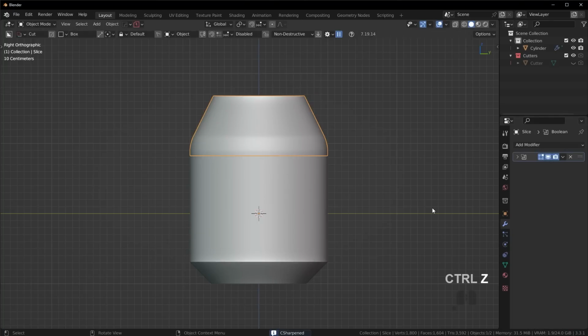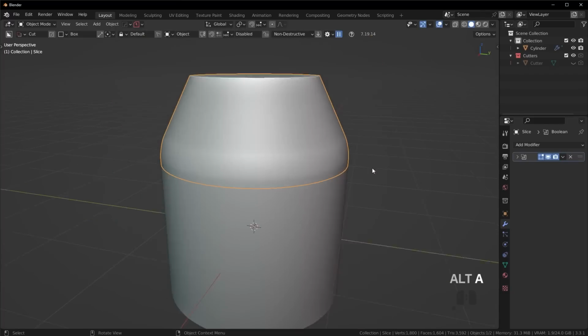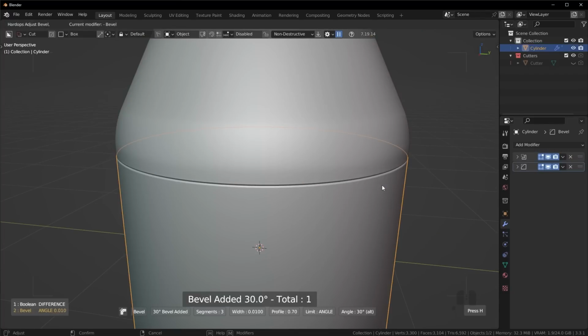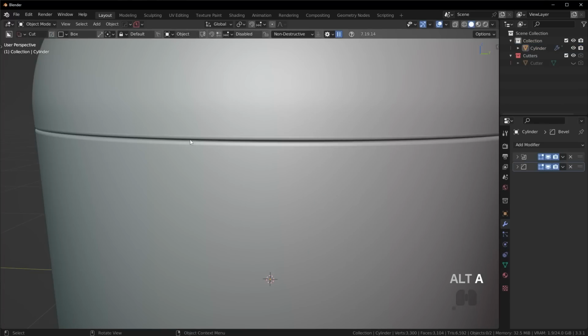So it's a really good idea to try to combine the elements of form to also imply functionality, if that makes sense. What I would recommend doing now is maybe adding in a bevel. Press Q and then bevel, Q and then bevel here as well, and that's just going to give us a slight indentation there.